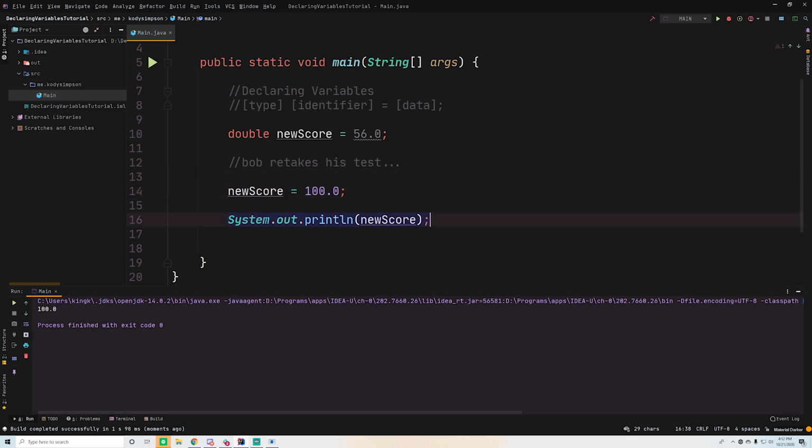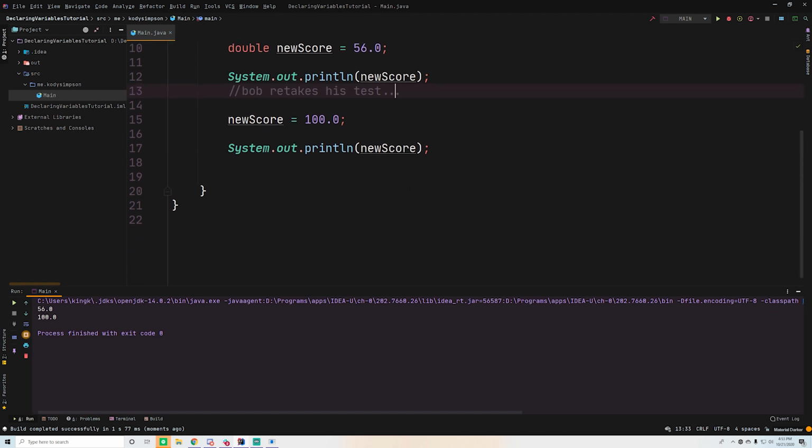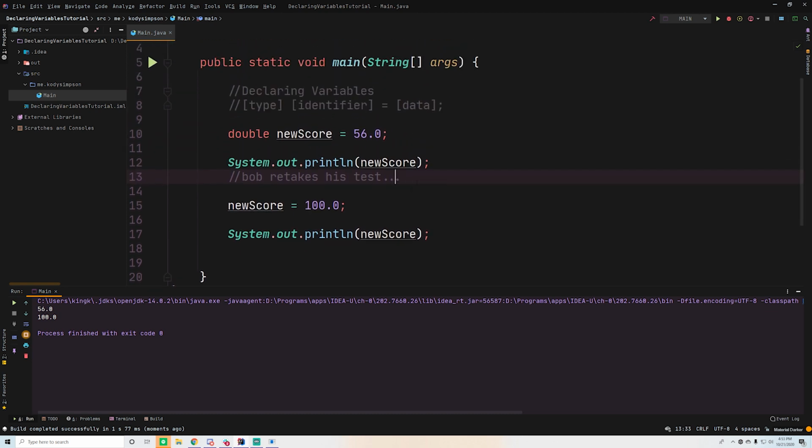And again, just to prove the point, let's take this and put it here. So in between here and the reassignment, it should be 56, right? Because it hasn't been reassigned yet. So it should print out 56 into the console, and then it should print out 100 because after that, it's been reassigned. So let's just run this now. And there we go. So we get 56 and 100 into the console. So yeah, some basic stuff, but that's how you reassign a variable. You can do that as many times as you want.